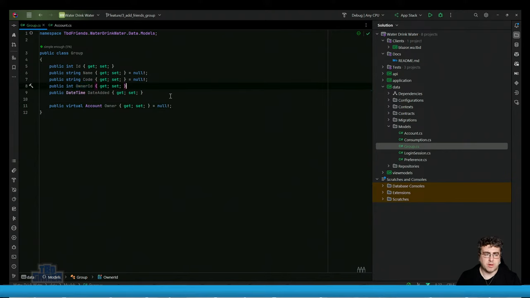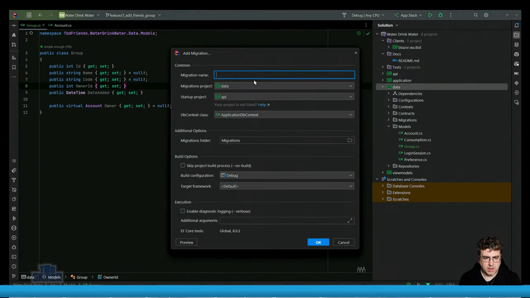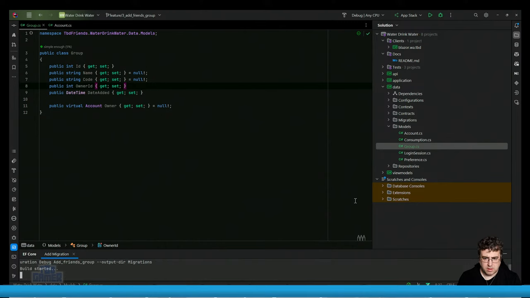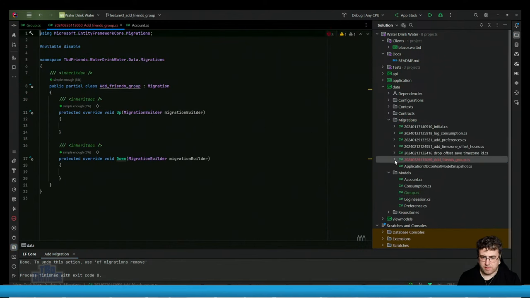So we have to have an owner, right? We'll have the owner because we'll be logged in, right? So there's our group. So now let's create our migration. Add friends group. Okay, so now our add friends group migration is in there.